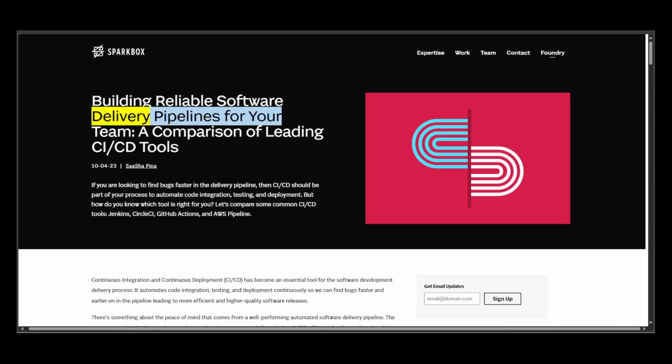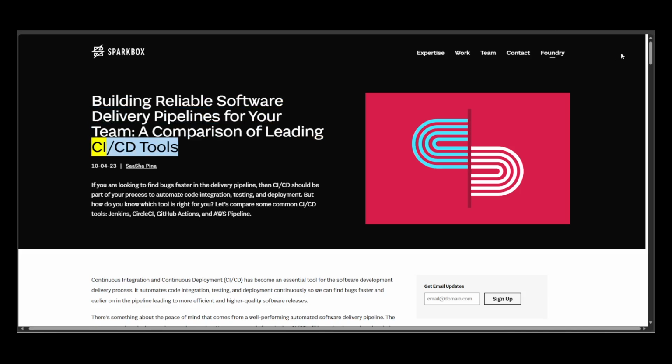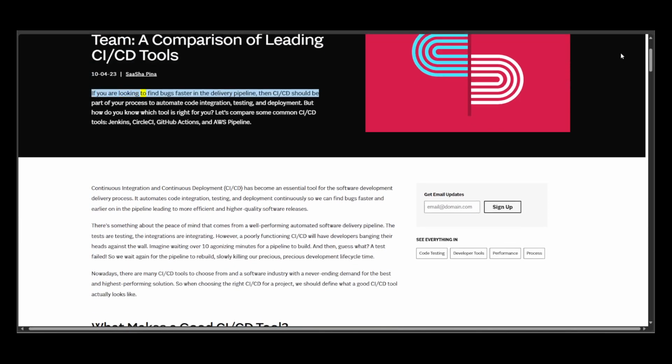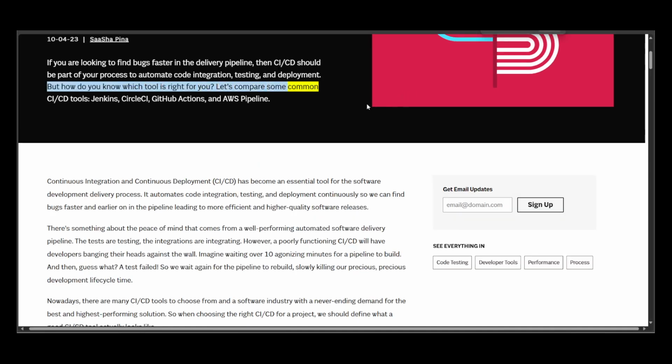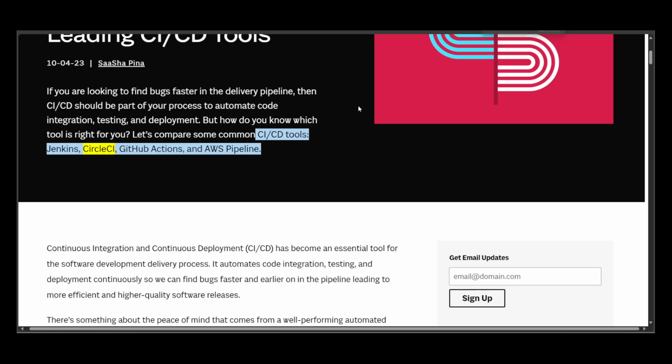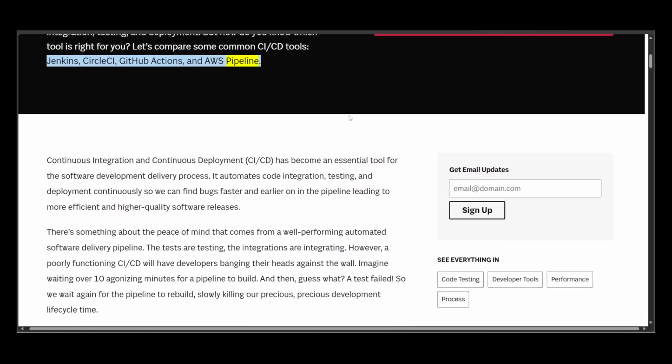Building reliable software delivery pipelines for your team, a comparison of leading CI/CD tools. If you are looking to find bugs faster in the delivery pipeline, then CI/CD should be part of your process to automate code integration, testing, and deployment. But how do you know which tool is right for you? Let's compare some common CI/CD tools: Jenkins, CircleCI, GitHub Actions, and AWS Pipeline.